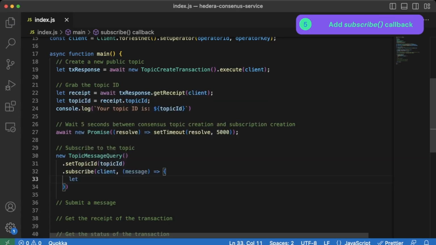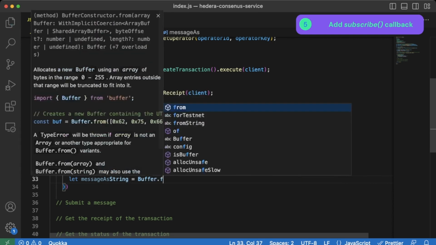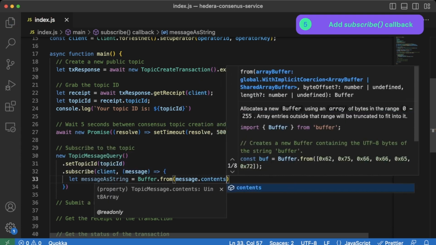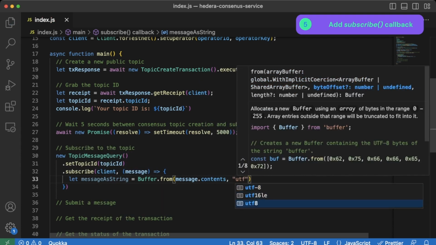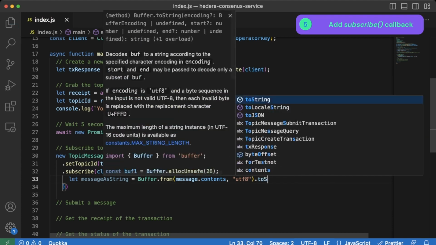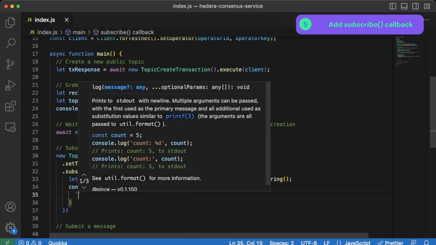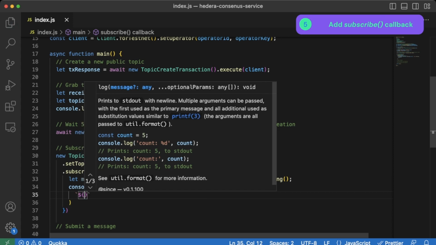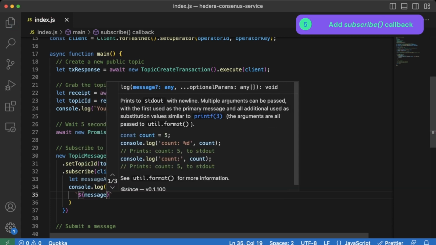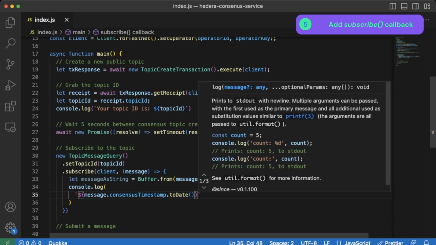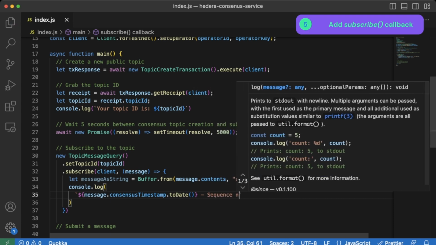First, let's convert the contents of our message to human readable format. Let's call this variable message as string, and let's use the buffer function to convert our message.contents to the UTF-8 format. And let's call the toString method on it. And next, let's print all these details to the console. First, I want to print the consensus timestamp. So if you use a message object, you will see consensus timestamp. And let's convert it to a date. Next, let's log the sequence number.